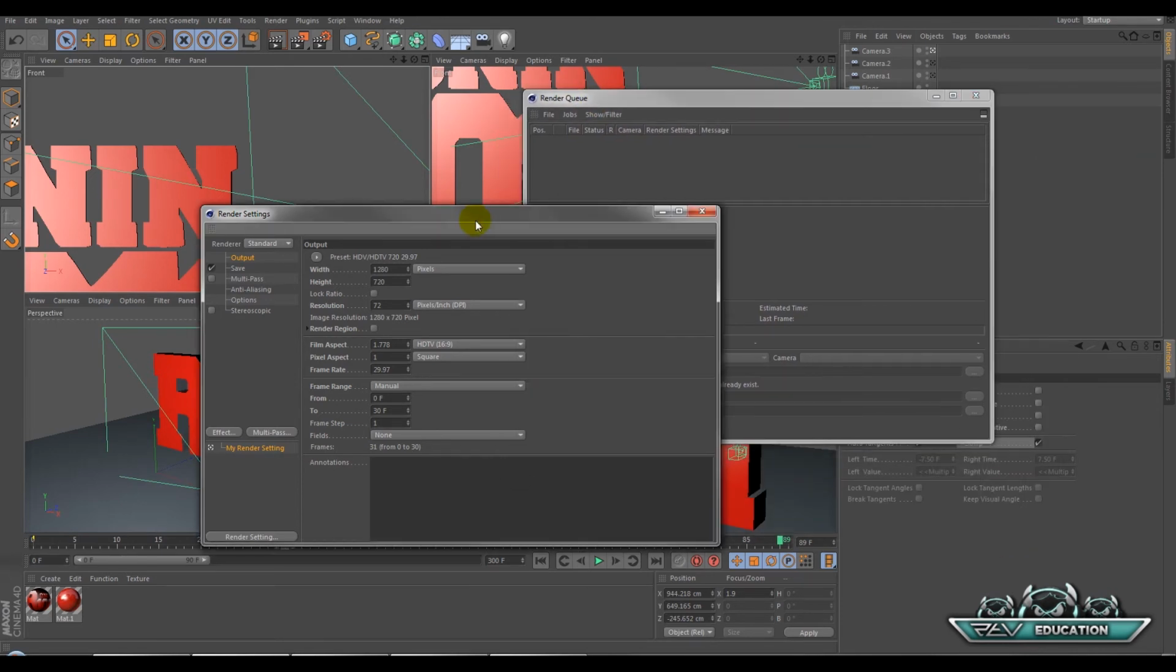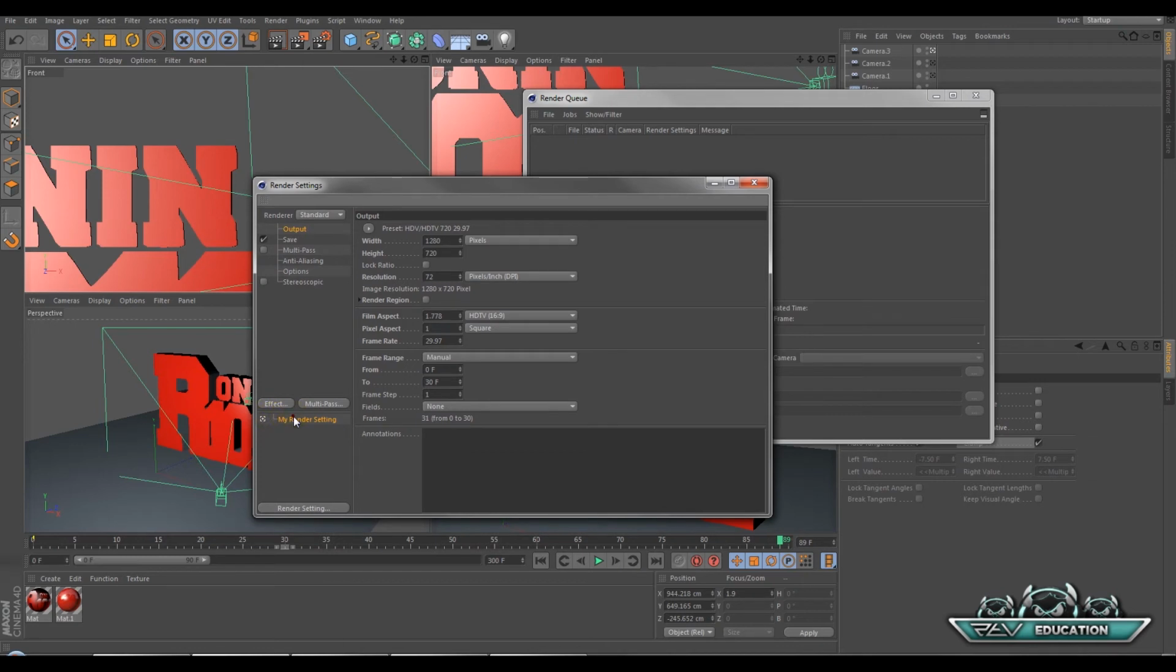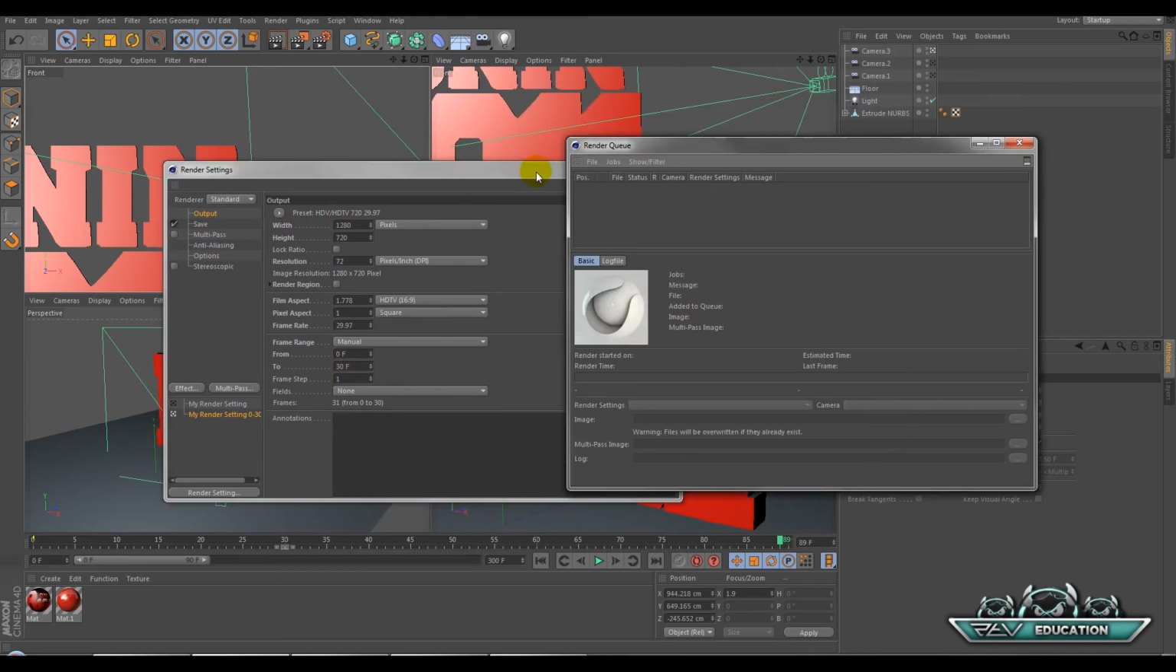Let me just see. Do I have load preset? Yeah, I don't need that. Actually, let me load this preset. I made a preset that runs from 0 to 30 frames for the render queue, and I'll show you why in a second.